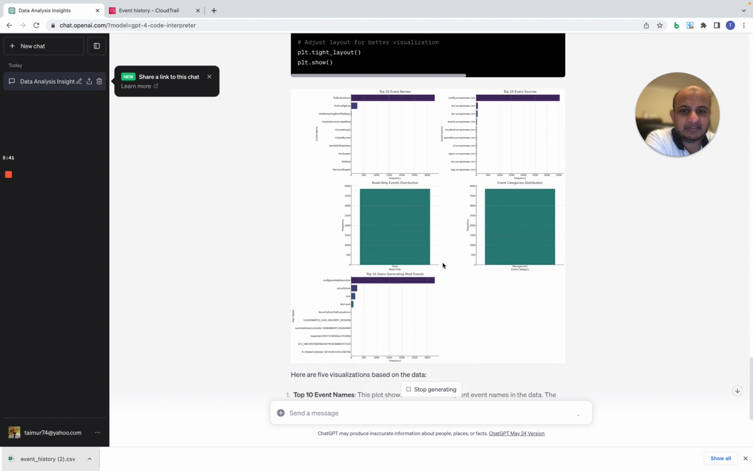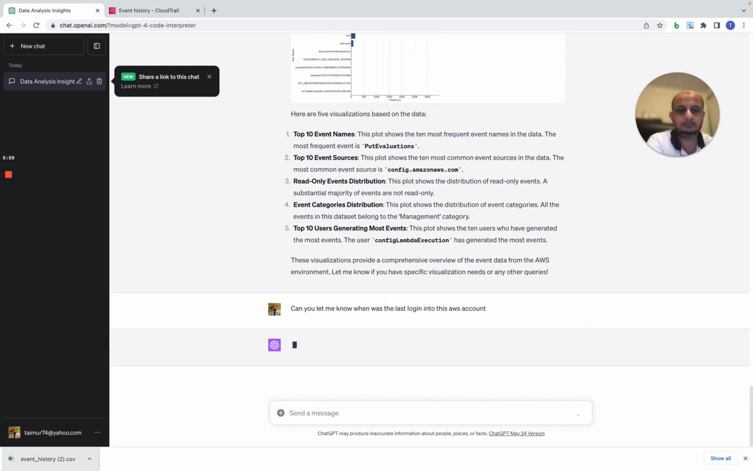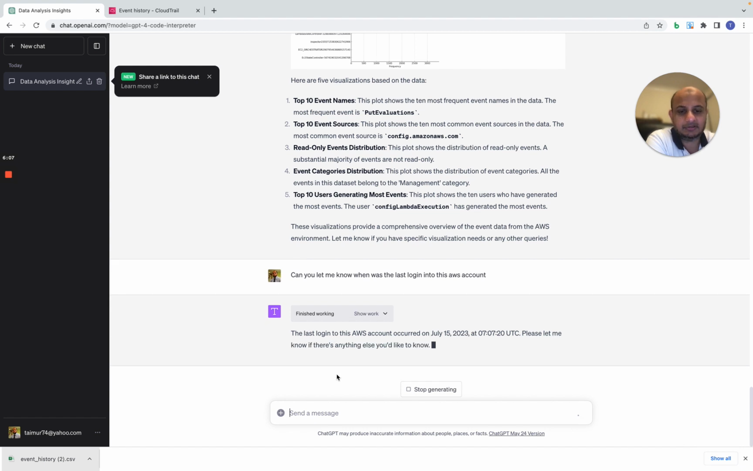You can see top 10 event sources, read-only event distributions, event categories, top 10 users. Yeah. So this is pretty cool. Let me check one thing. Can you let me know when was the last login into this AWS account? I just wanted to check if it will be able to like. Oh, this is pretty cool.